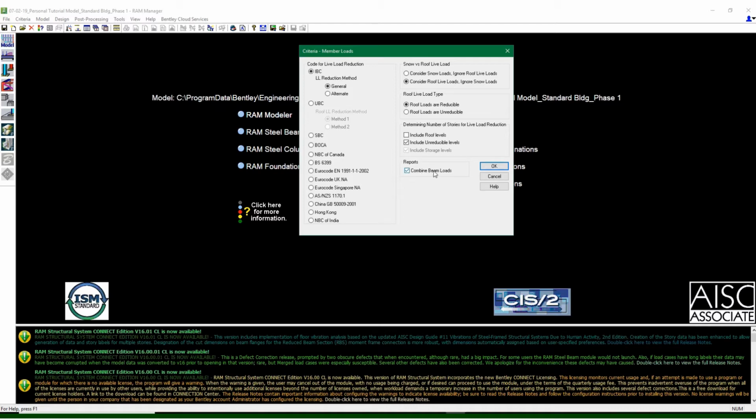Here, combined beam loads will also be included in the reports. And we could go into the help menu right here to have any more explanation of this particular dialog box. All right.